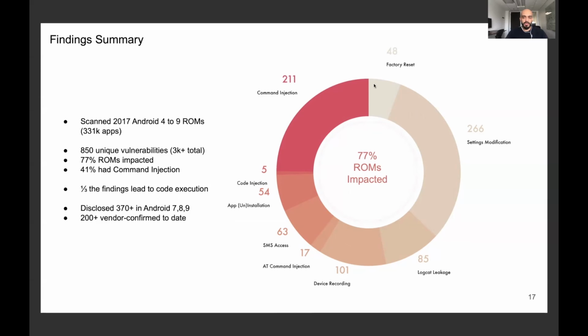And if you look at this, you'd see these results. You'd see that about 1/3 of the vulnerabilities can actually lead to some form of code execution, which is a quite large percentage. So we only focused on the findings that we had for Android 7, 8, and 9, and we disclosed more than 370 of those. And so far, we have received more than 200 confirmations from vendors, and fixes, and some of them have been fixed, and some fixes are in preparation.